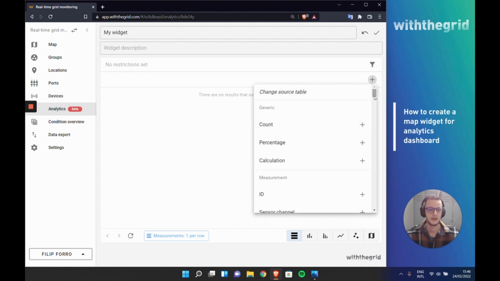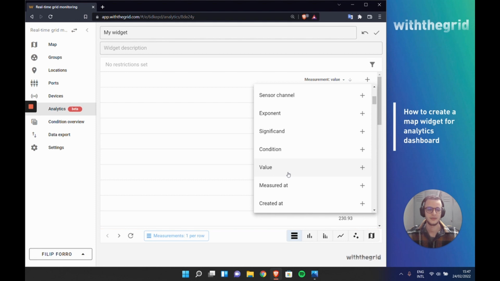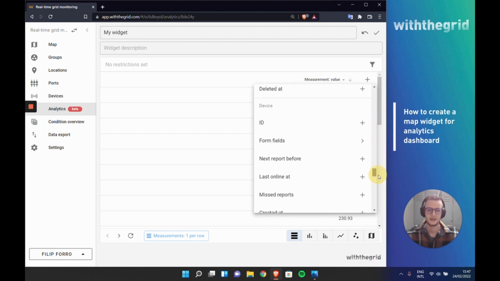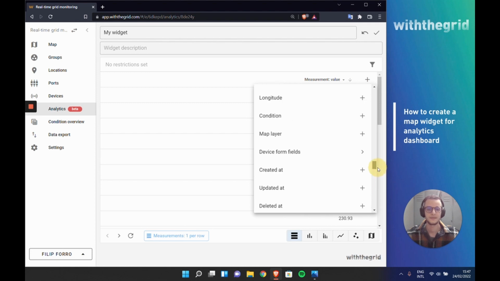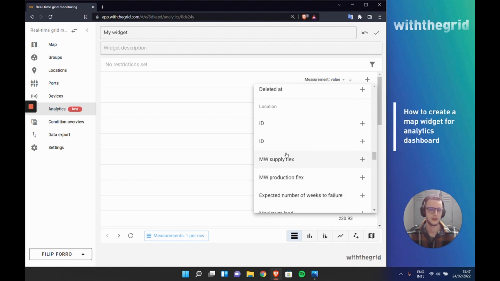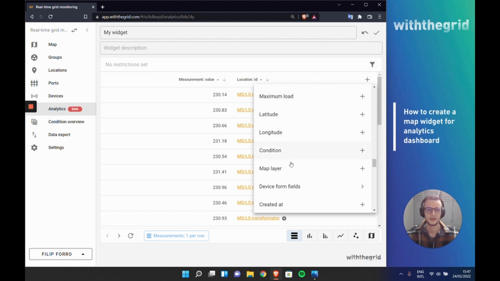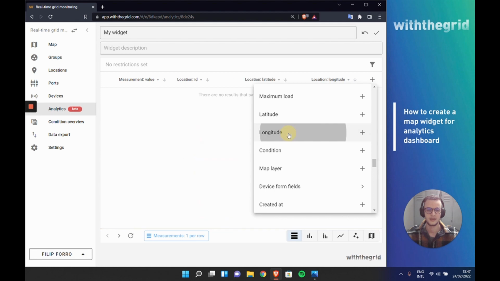And as a start, we can show a measurement value. And if we want to create a map widget, we'll also need the location where this measurement is taken. And we will have to use the longitude and latitude of this location. So when we select locations, we can also show the ID of the location, which makes it simpler to recognize it. And we also select longitude and latitude.